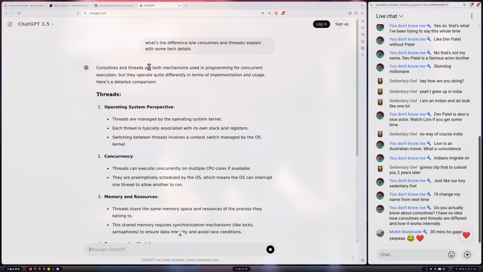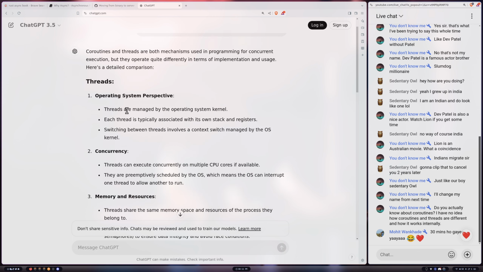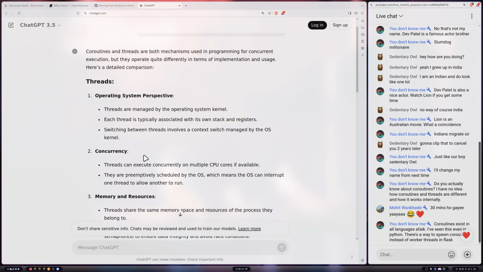So coroutines and threads are both mechanisms used in programming for concurrent execution, but they operate quite differently in terms of implementation and usage. From the OS perspective, threads are managed by the operating system kernel. Each thread is typically associated with its own stack and registers. Switching between threads involves a context switch managed by the OS kernel, which is true because it's anyways managed by the OS kernel, right?